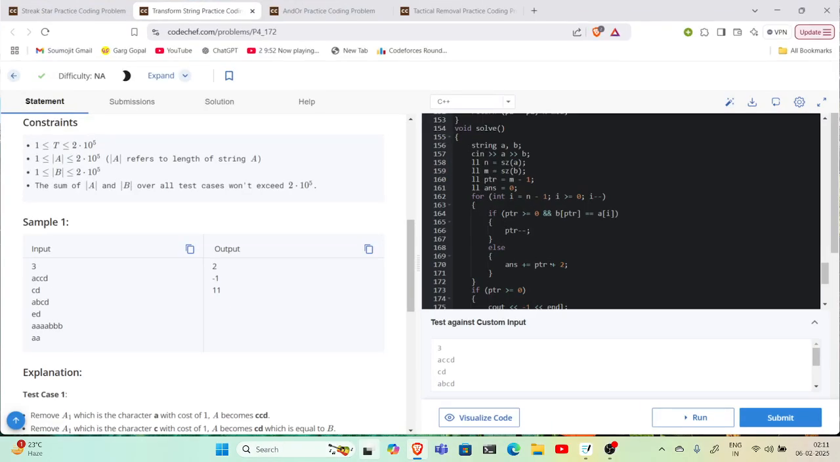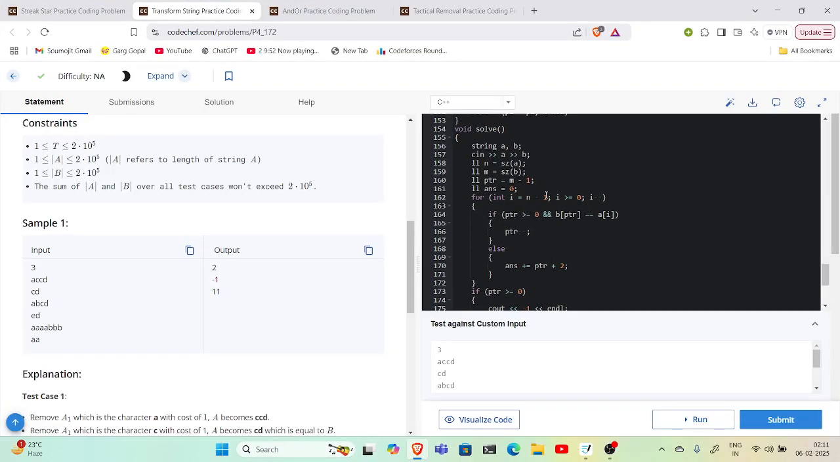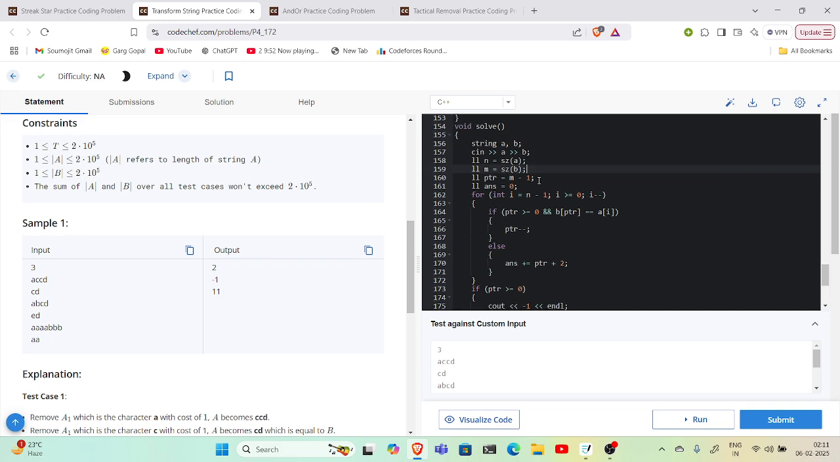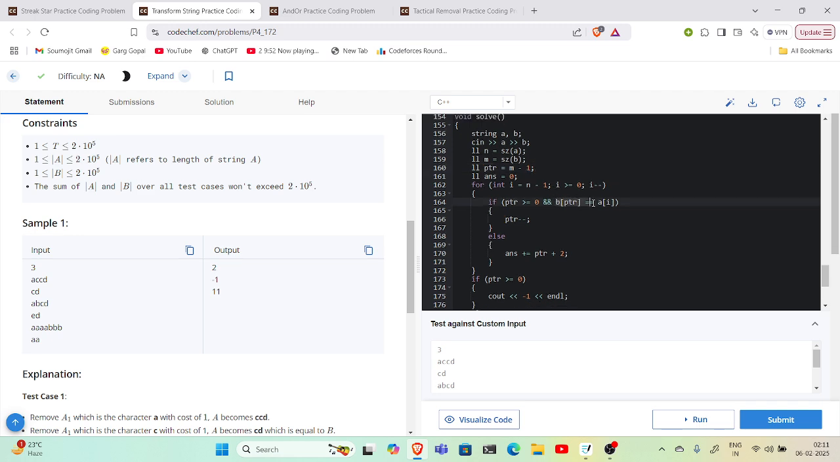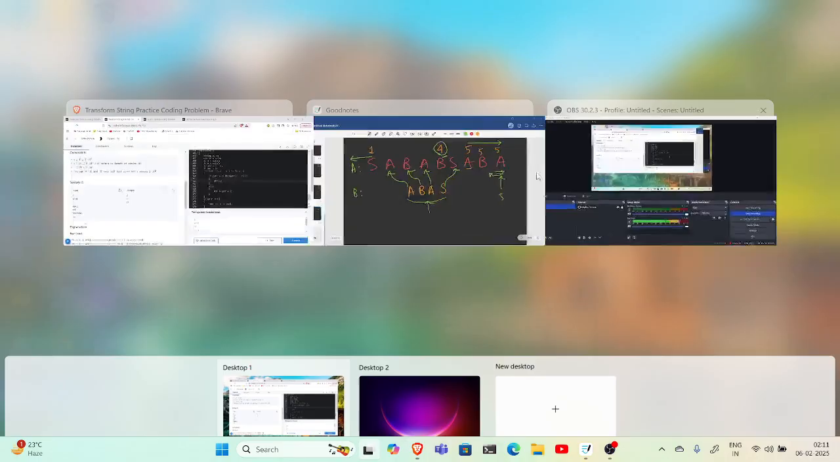Let me show you the code, then probably it will be a bit more clear. So look at it. I have taken the strings A and B as input. Then I have taken N and M. N is basically the size of A, M is basically the size of B. That's fine. The pointer basically is M minus 1. So this points to the last index of B. So that is clear. And then if B[ptr] equals A[i], that means the last character of B has matched with this character of A. So in that case, we just reduce the value of the pointer. So that basically means we will look at a lower index, right?